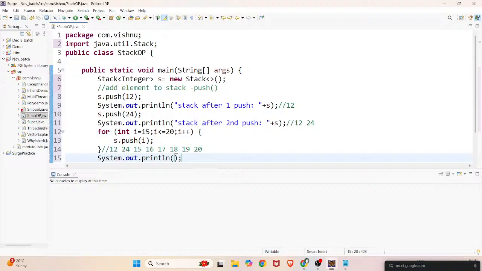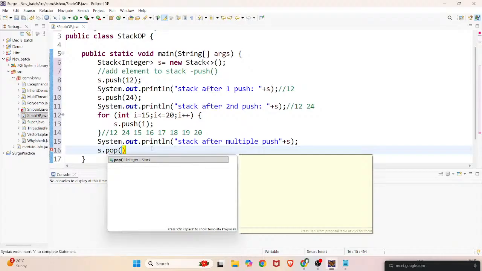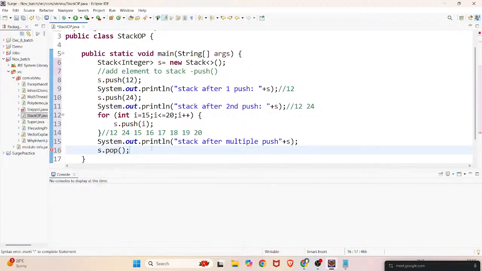If I print here sys out of stack after multiple push, okay, multiple push. Suppose after deleting one element, stack after deleting one element, or else you want to delete, suppose s dot pop. s dot pop will return or delete an element.